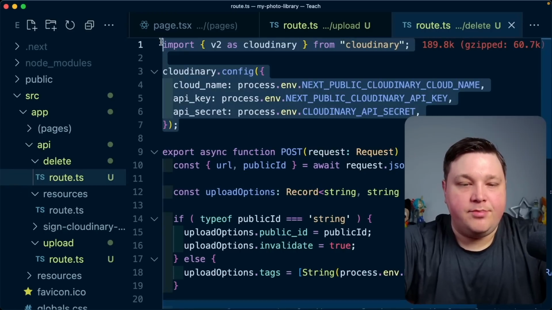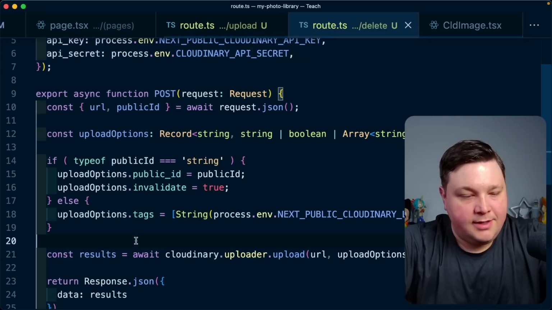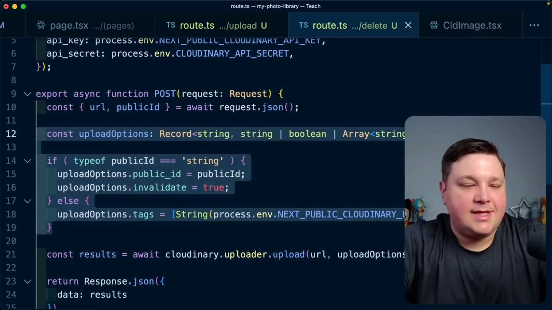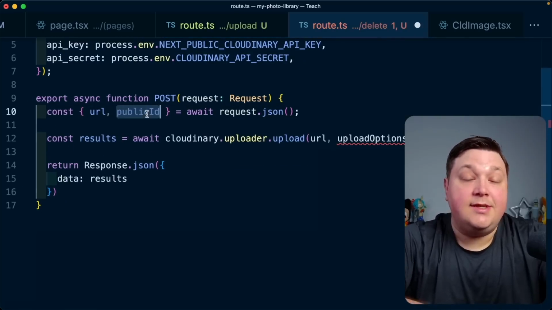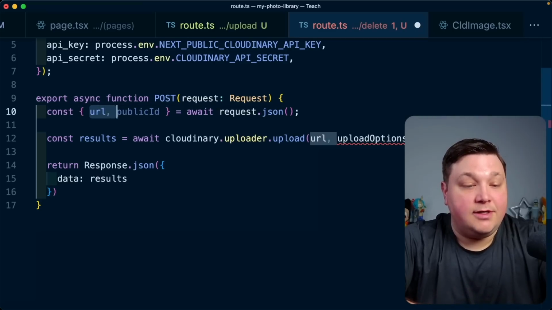We have our importing, we have our configuration, and we're going to be able to get rid of some of this stuff, but we can also keep some of it to make it a little bit easier. Now, let me get rid of my sidebar. Let's first clean up. We don't need any of these upload options. Now, we do need the public ID because we're going to delete it by the public ID, and then let's get rid of the URL.